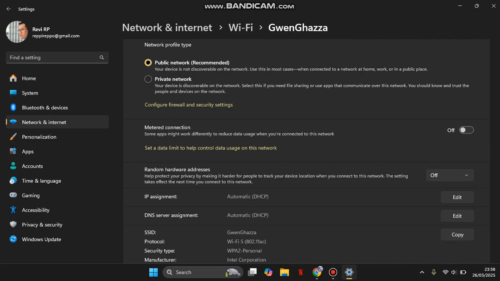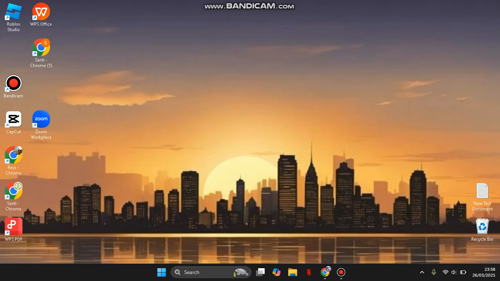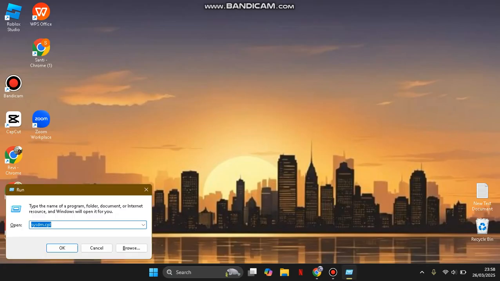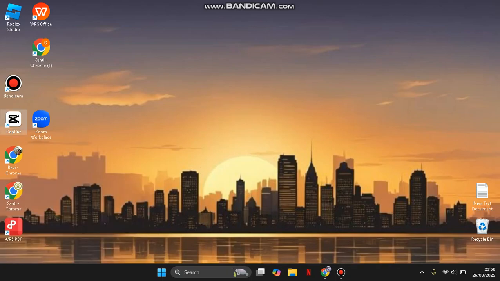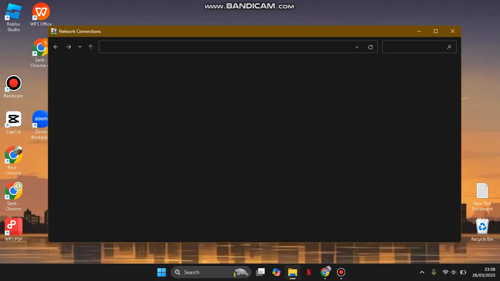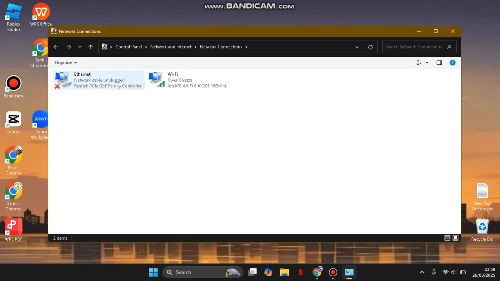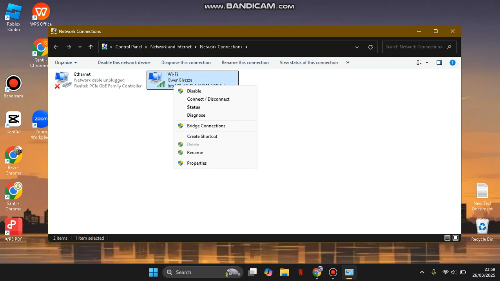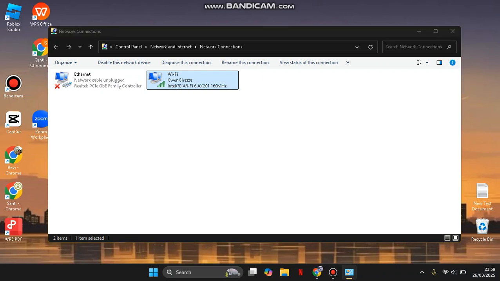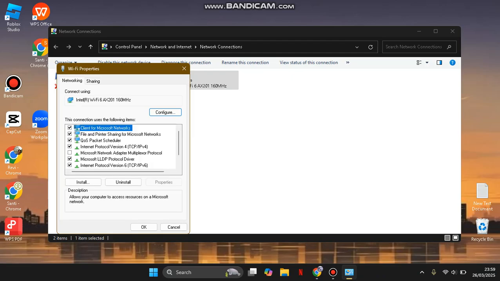And the second method, you can also use control panel. You can press Windows plus R and then just type this one, hit OK, and right click on your Wi-Fi or Ethernet network, click Properties, select the Networking tab, and uncheck any setting related to the metered connection. Then after that, you can just tap on OK.